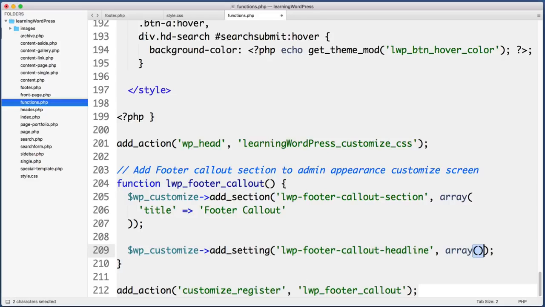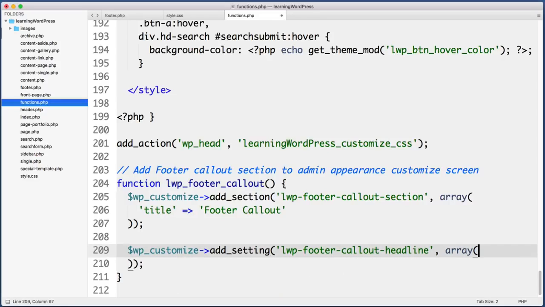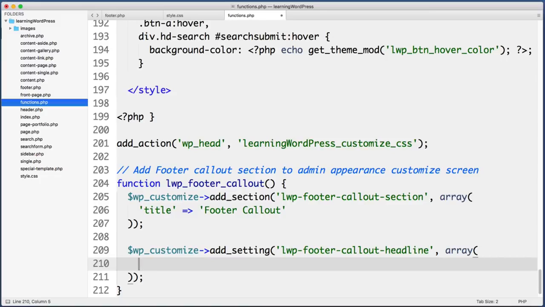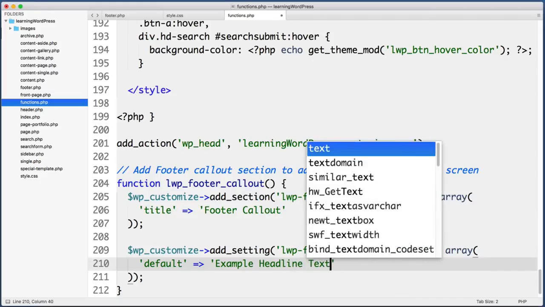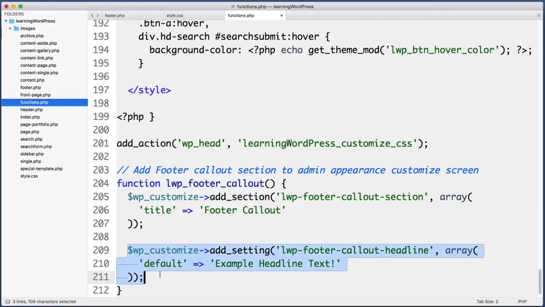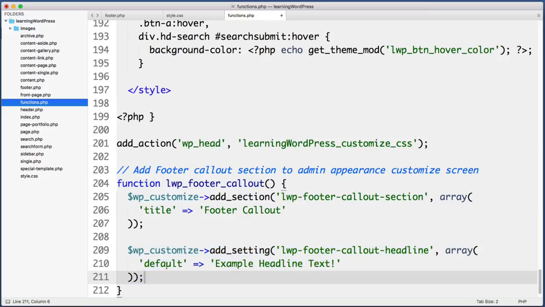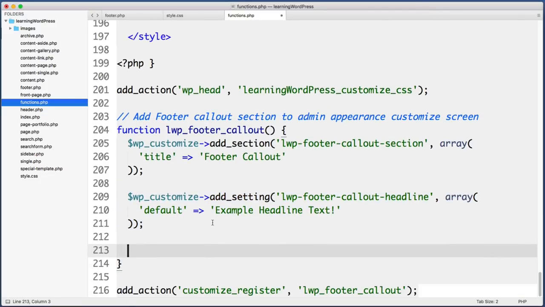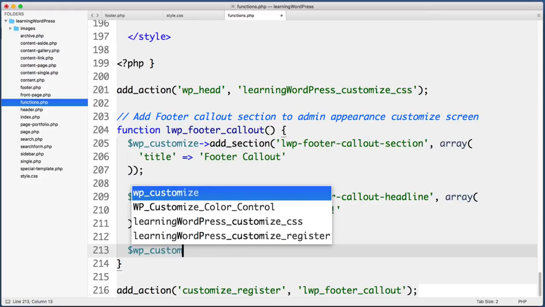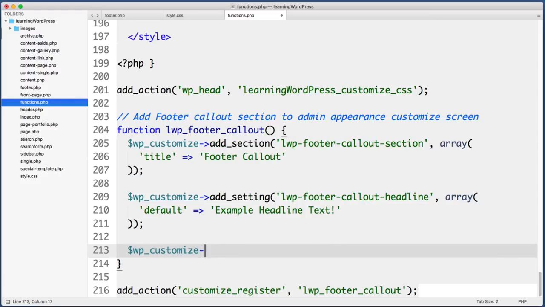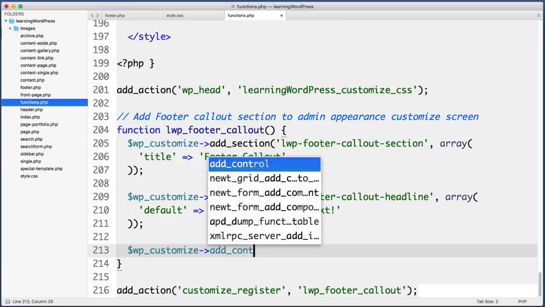Within the parentheses for the array, let's drop down to a new line to stay organized. And within this array, we can provide a few properties. So if we want, we can provide a default value. So when the user first sees this field in the customize screen, we can set things up so the field already has a value. So we could say example headline text. All right, that's all we need for the headline setting. Now let's create the headline control. So again, we want to begin with the WP customize object. And this time we want to leverage a method that it has named add control.